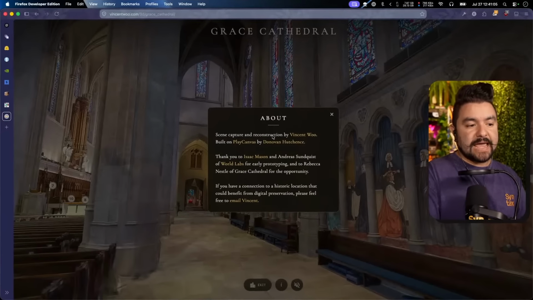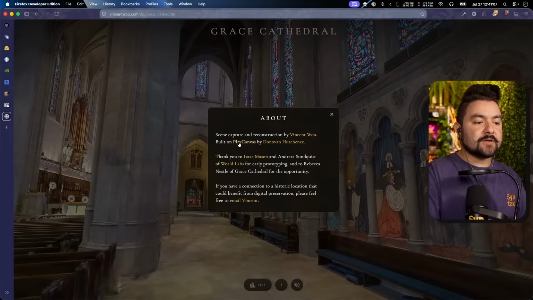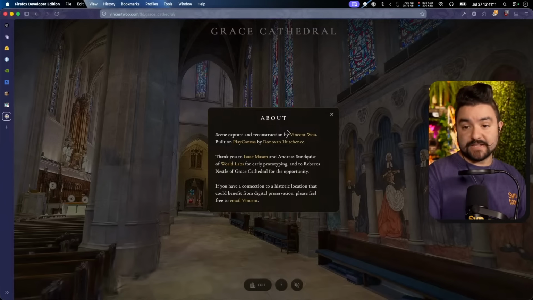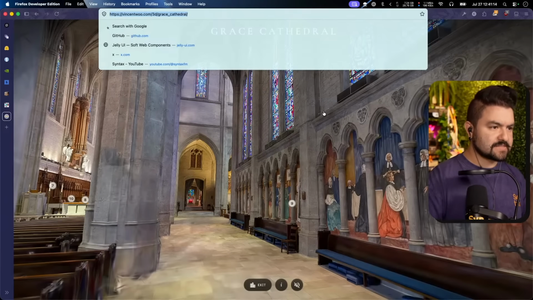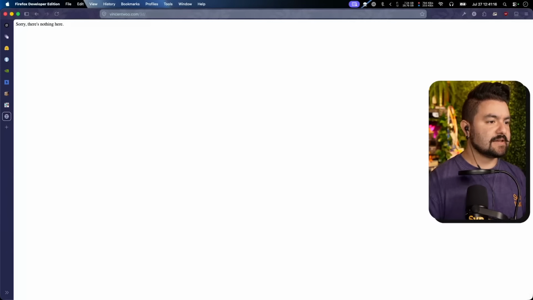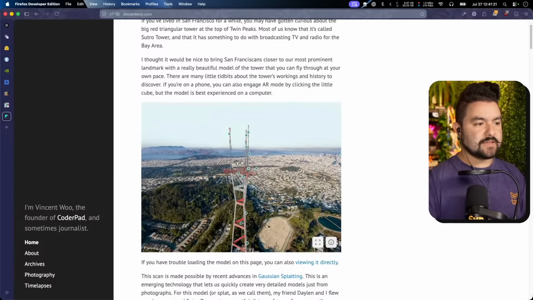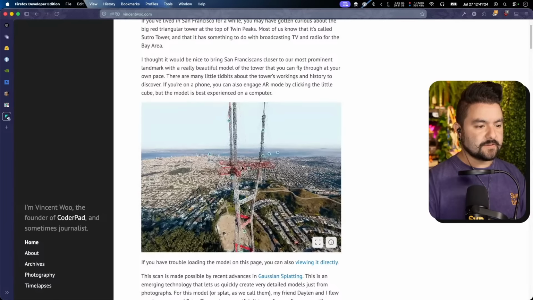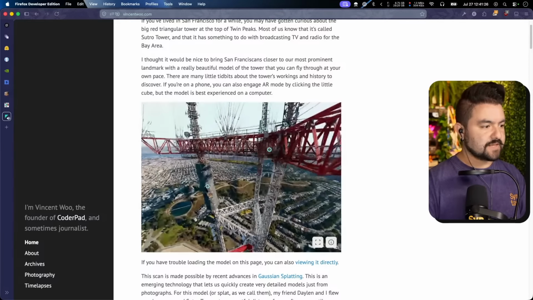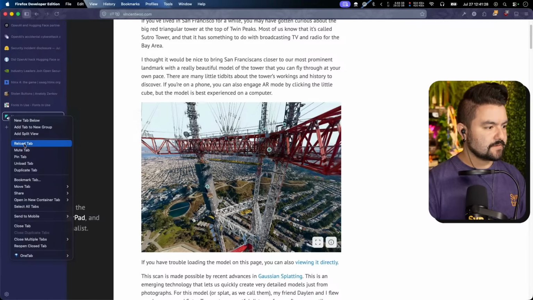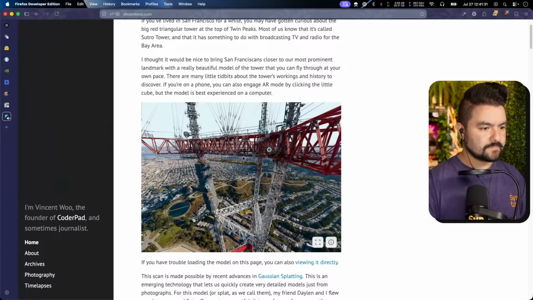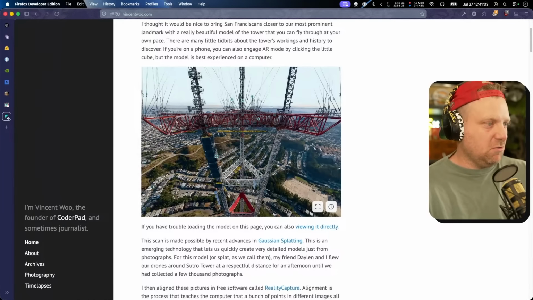It says scene captured and reconstructed by Vincent Wu, built on PlayCanvas by Donovan Hutchins. So yeah, Vincent has a scanner. If you go to his site, I don't know if it's easy to find, but he has several different projects of 3D splats that you can interact with. Yeah, the Sutro Tower in San Francisco, he's got 3D splats here. What does the hardware look like that he's using? This is so cool.